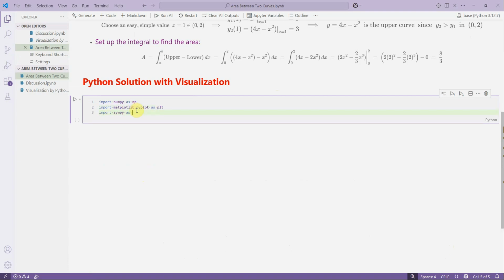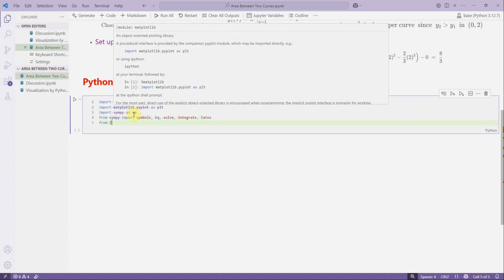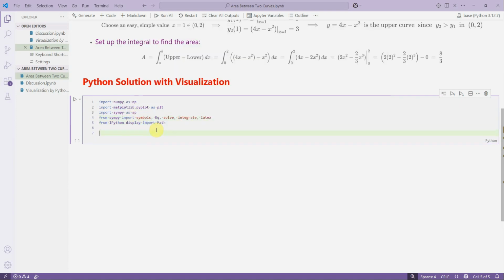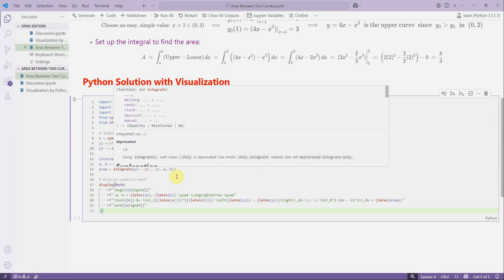Now let's compute the area using Python. First, we'll import the necessary libraries. Then we define the symbolic expression for the two functions. We use the symbolic solver function to get the intersection points.